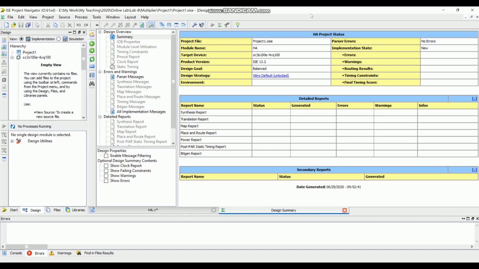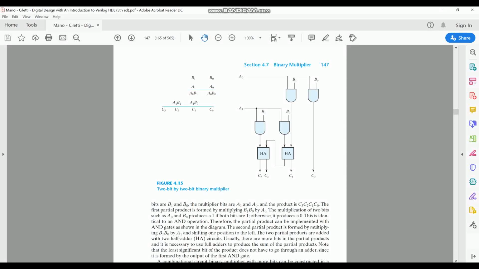And welcome. In this tutorial, we will learn to make a 2 by 2 multiplier using Verilog HDL, and we will simulate this Verilog code on this Xilinx software. A 2 by 2 multiplier has this circuit where we need a bunch of AND gates and half adder modules.